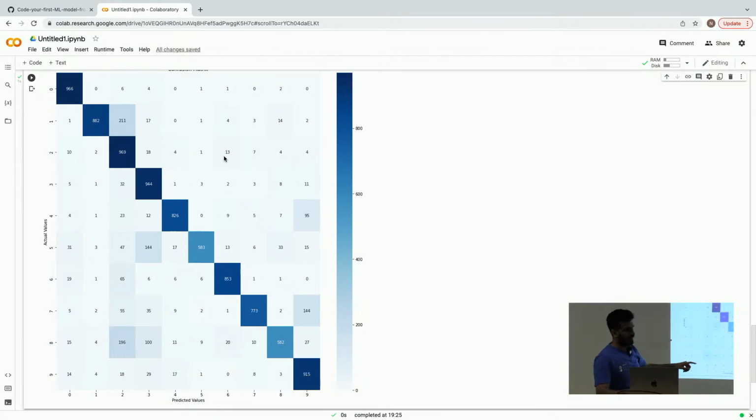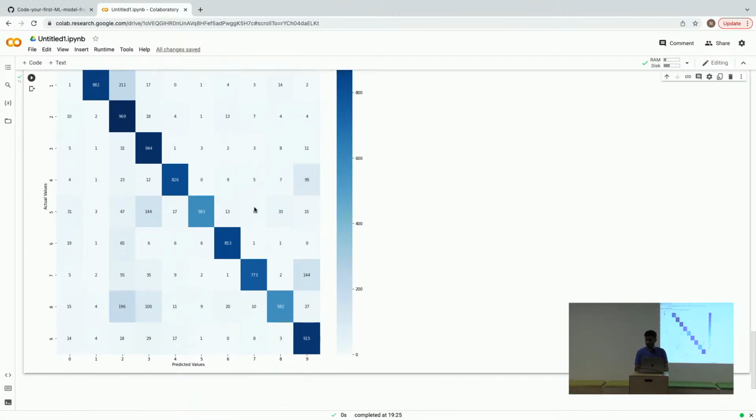Naturally, the times where the model is correct are going to be on this diagonal here. So there's 966 times where the actual value is a 0 and the model gets it correct as a 0. So this diagonal is the number of times that we're getting the prediction correct. Does that make sense? Got another question, if that's all right. Yeah.